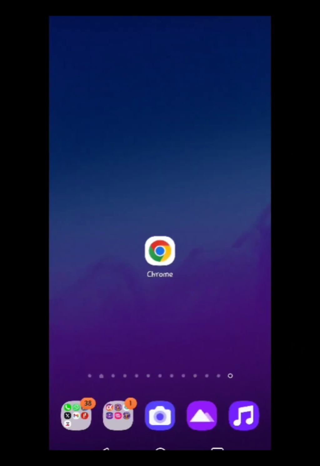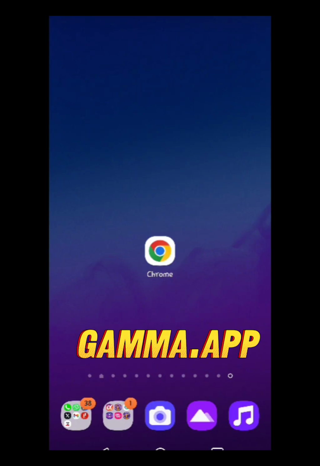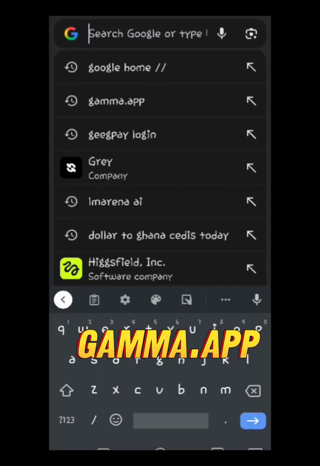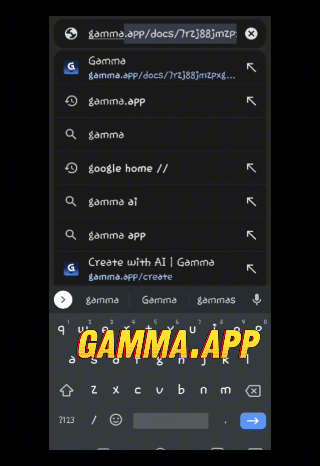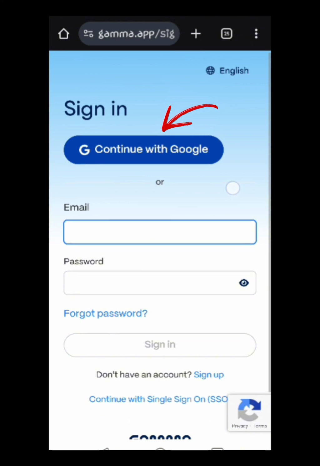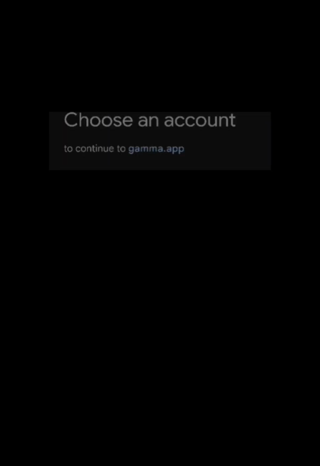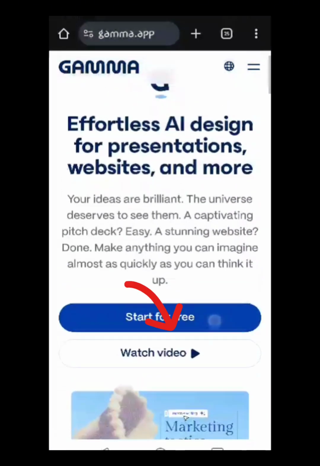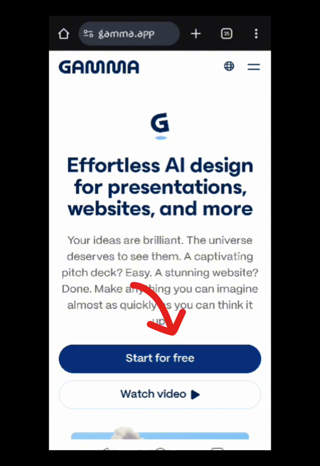So we'll head over to this website, gamma.app. Go to your Google, search gamma.app. It says continue with Google or email. So I want to continue with my Google mail. I'll put the email I want to use. So start for free.